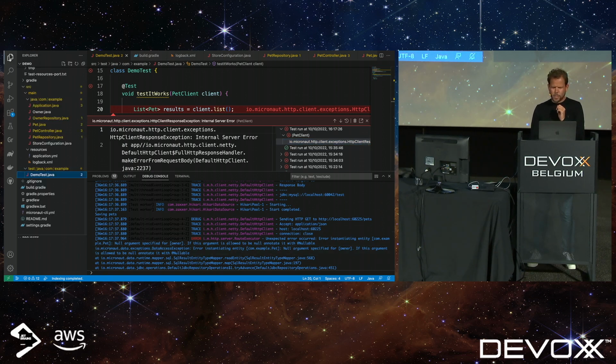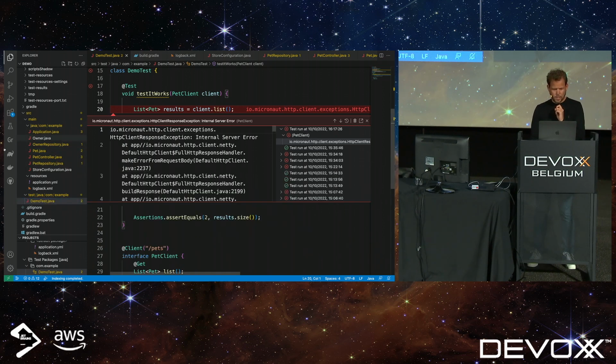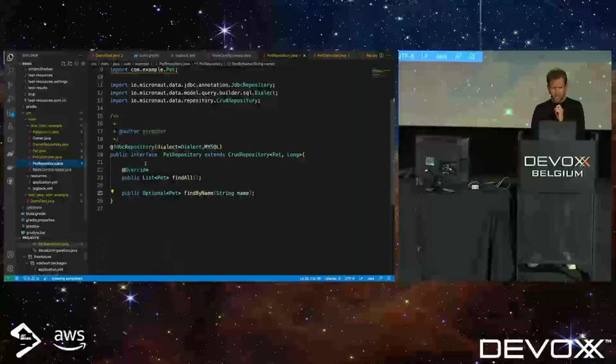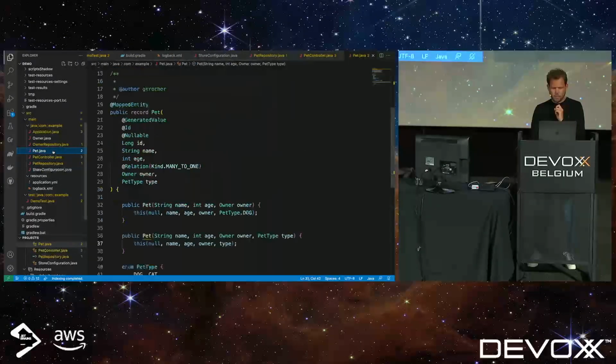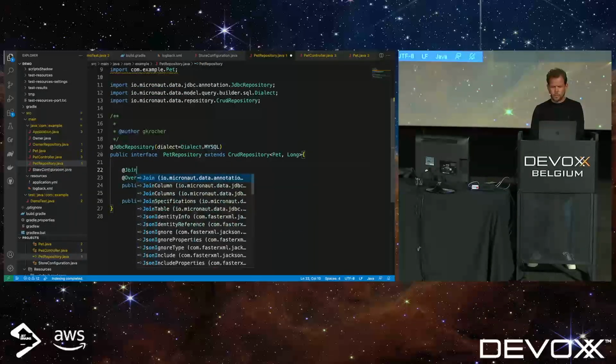And this is actually something that I want to change in Micronaut Data and detect this error at compilation time. So this is a future improvement that we can make. But basically, pet is a record. It has a constructor argument that is the owner. Therefore, in order to retrieve a pet, I must also retrieve the owner. Therefore, in order to do that, I actually need to apply a join, right?